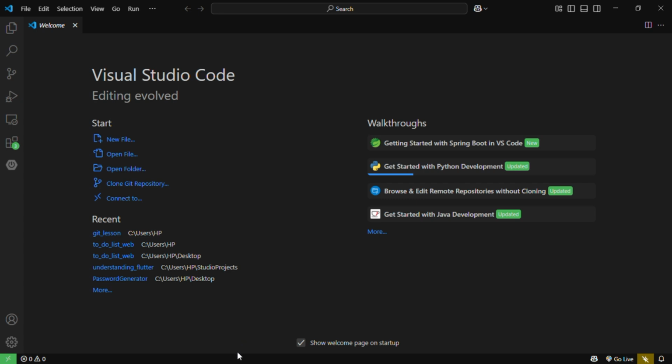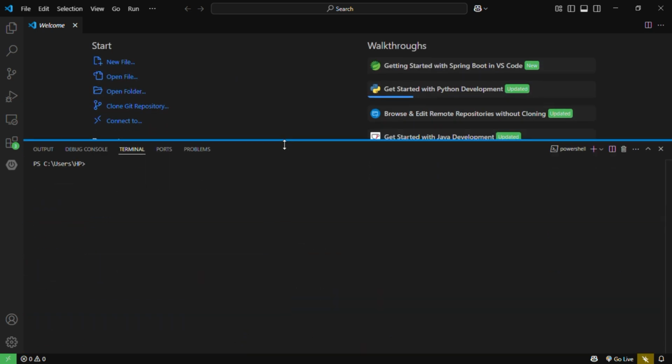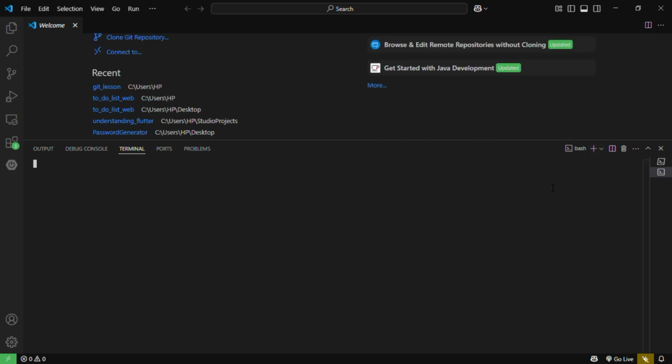You basically come to the terminal and choose the option here as Git Bash, and you are good to go. Let's begin by checking the version of Git that we have, to be sure that we successfully downloaded Git. So we're going to type git --version, and the version on our machine is going to be displayed right here.